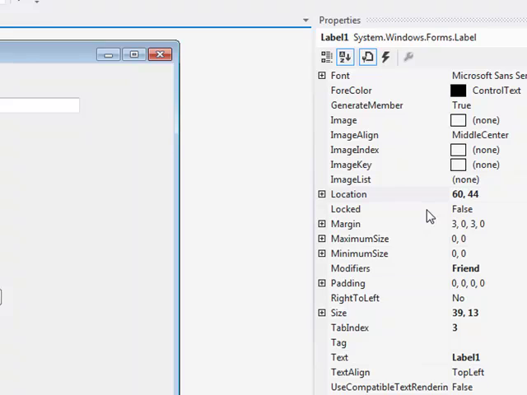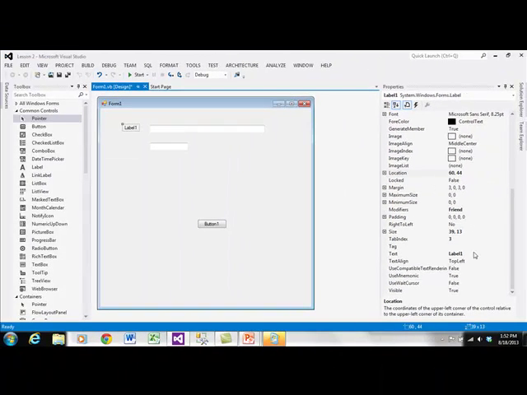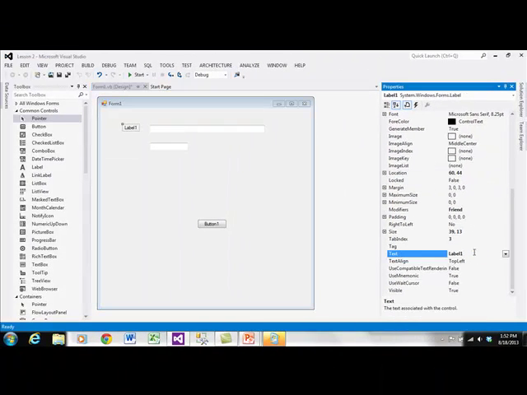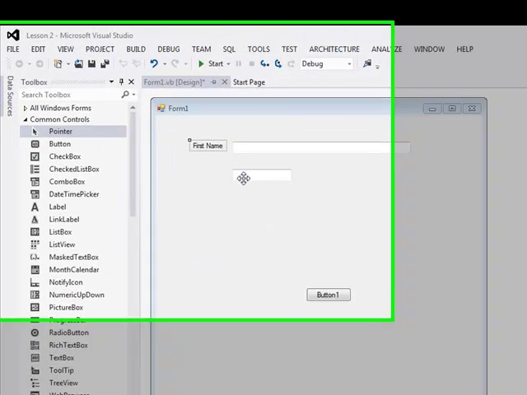And I'm going to set a different property this time. I'm going to set the text property. The text property is what will appear in the label. So I will change this to first name. And now you'll notice how my label has changed to first name.